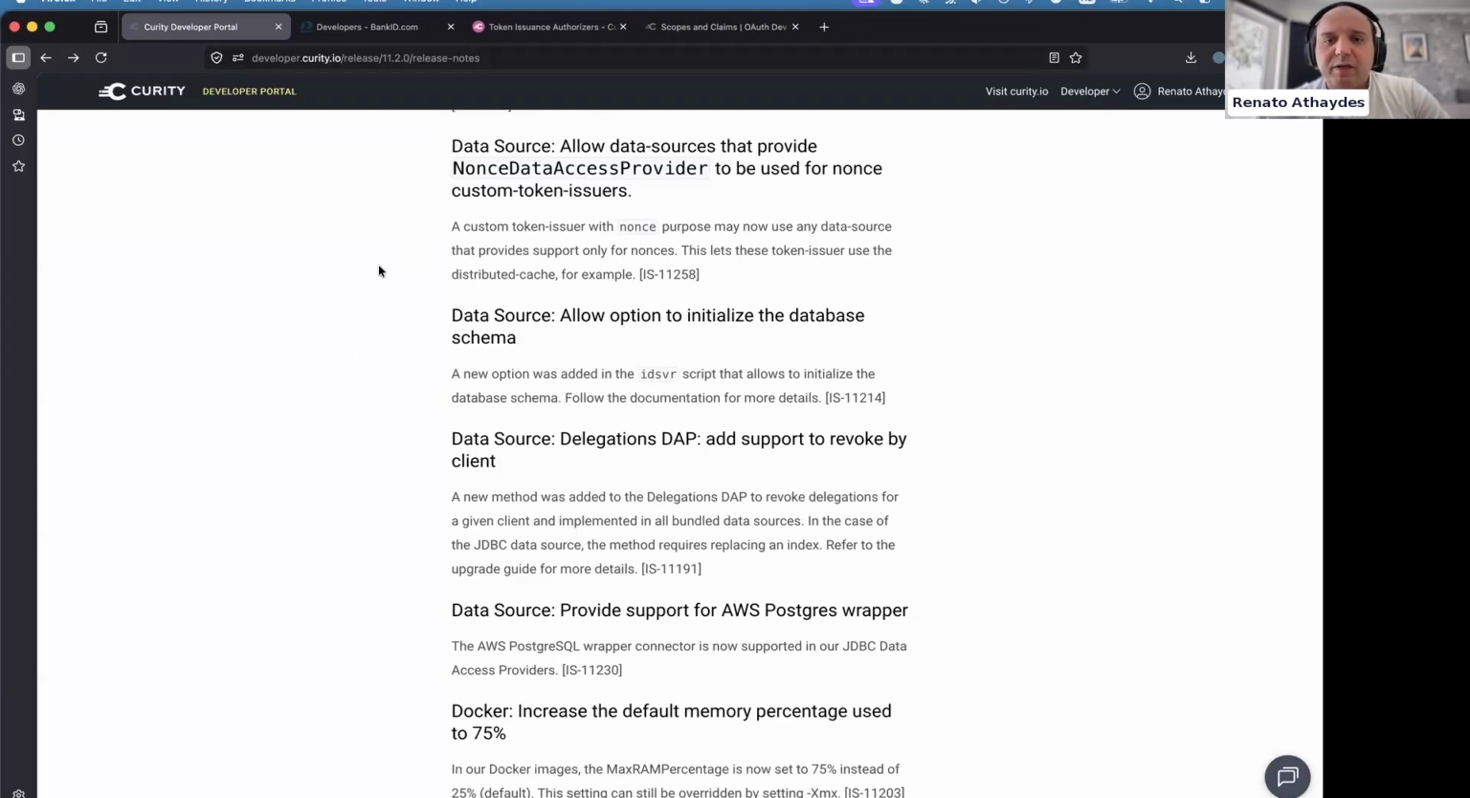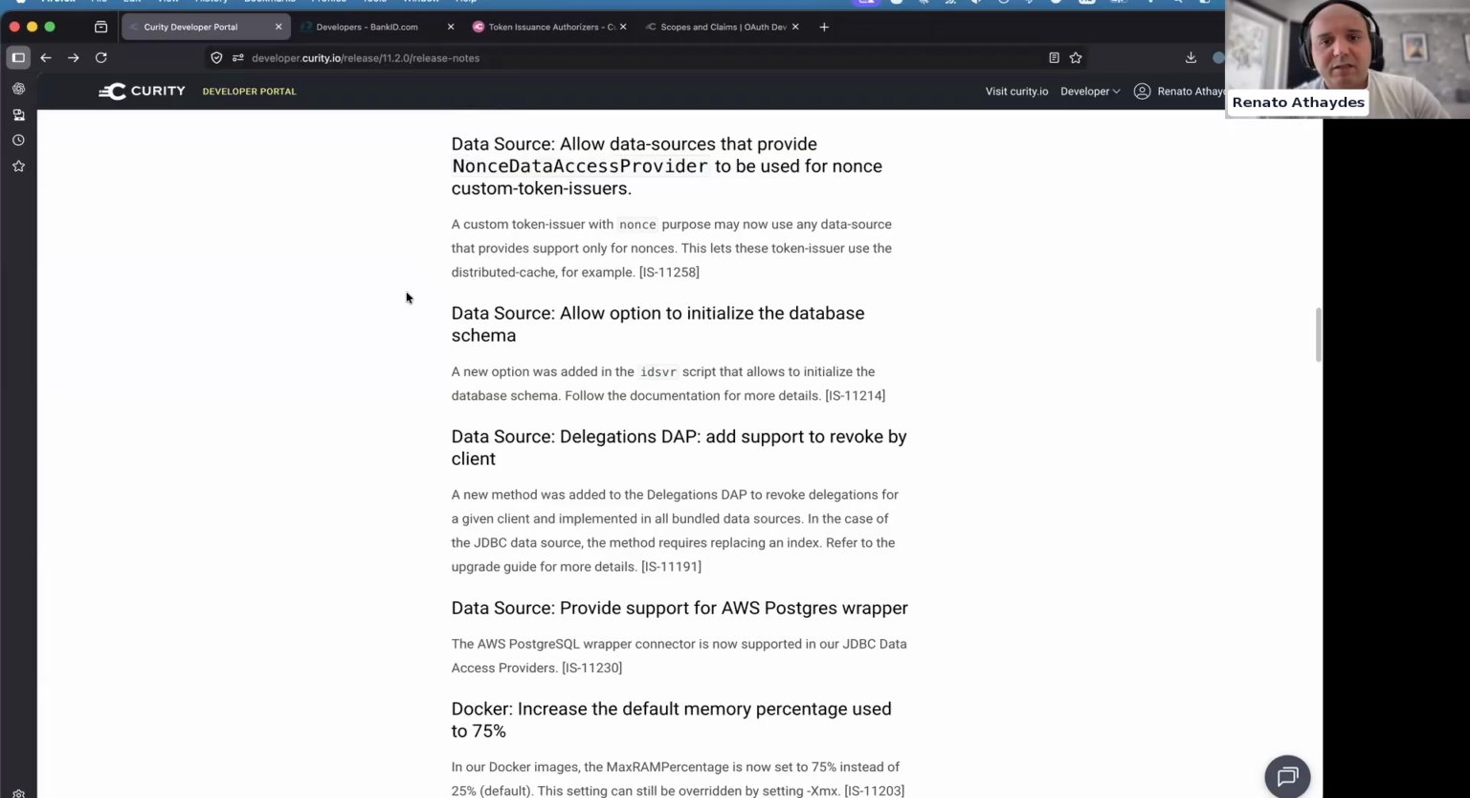Data source, we now allow any data source that provides a nonce data access provider implementation to be used in nonce custom token issuers. This was not allowed before, it was just overly restricted. You needed to have support for all token data access providers, but that was not necessary if you configure a custom token issuer to only use nonces. That's why we relaxed the requirements.